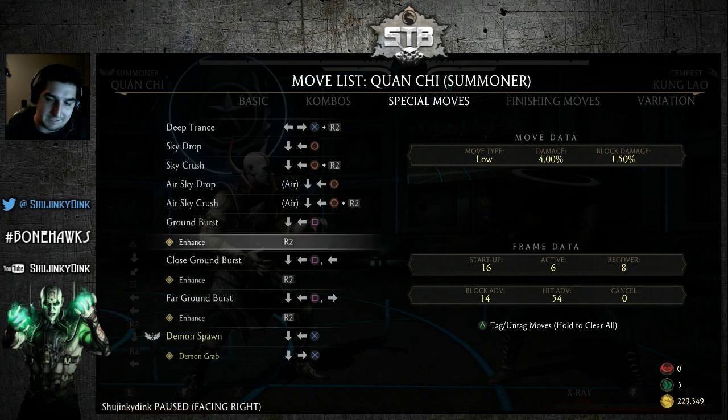Enhanced ground burst is 16 frames. It fits in that window. There's nothing he can do about it. If he blocks the back 2, he has to block the EX rune.